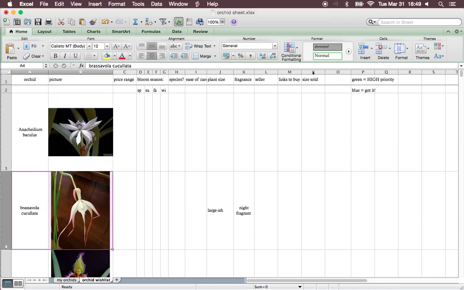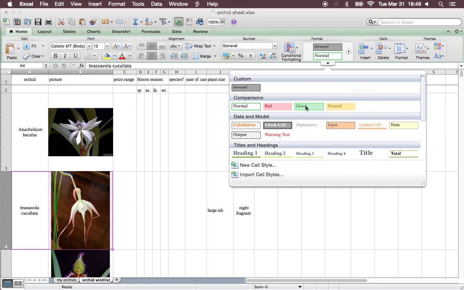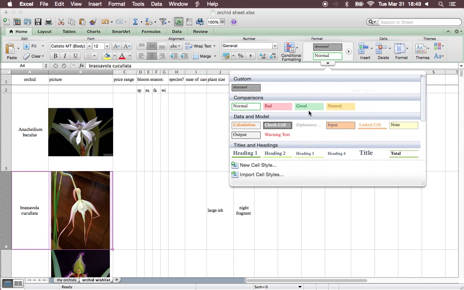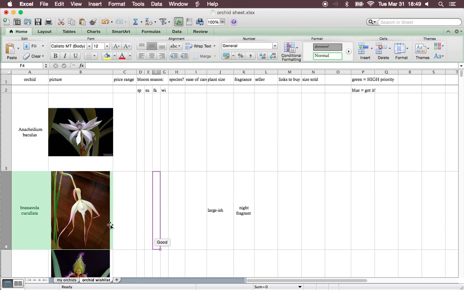I'm going to highlight this green for my high priority. Let me show you this. You're just going to go up to this format box up here, and you're just going to click this green box, or you can click one of these colorful boxes down here. But I'll just do this one because it says good. And that's a high priority orchid for me.